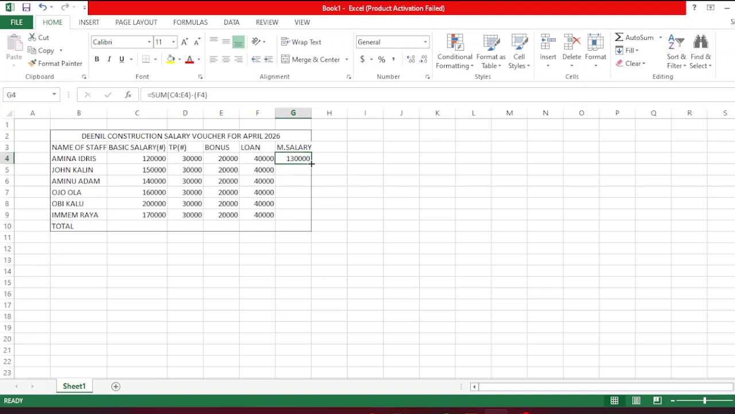We don't have to type the formula again. We just drag it down. After dragging it down, you can see what this person is collecting. John Carlin is collecting 160,000 naira after the loan has been deducted from the main salary, the bonus, and the TP. This person is collecting 160,000, this person 150,000, 160,000 continuously.